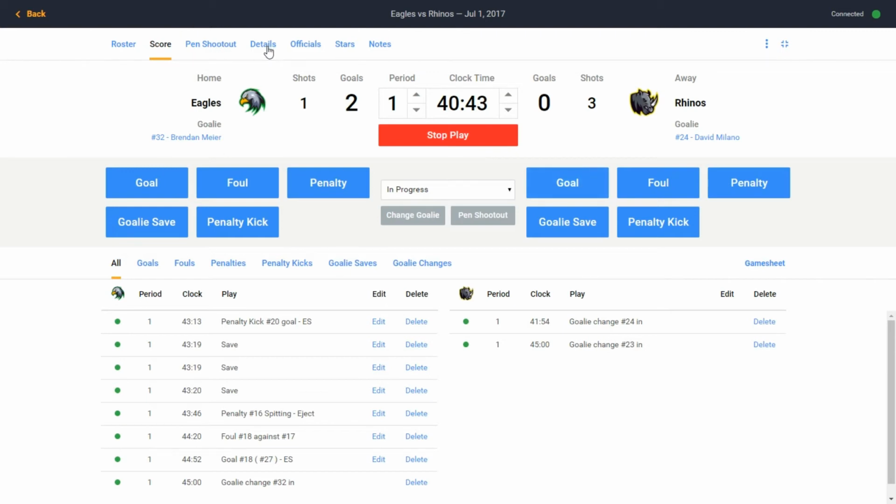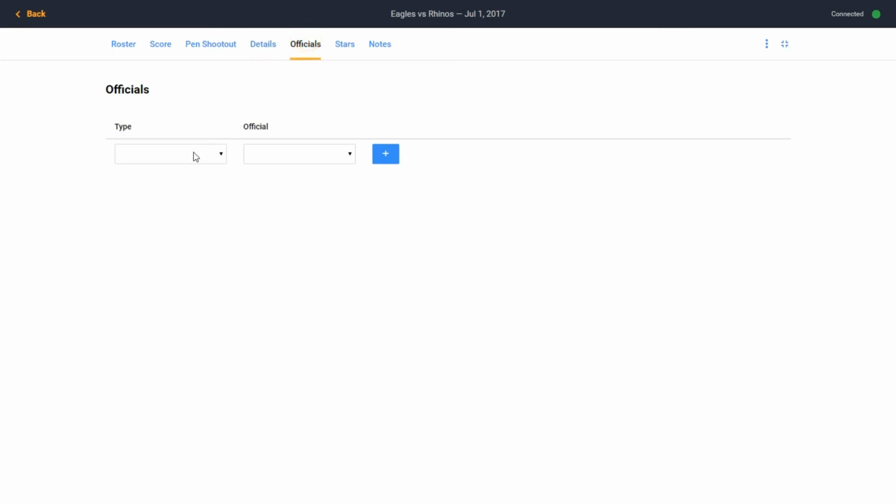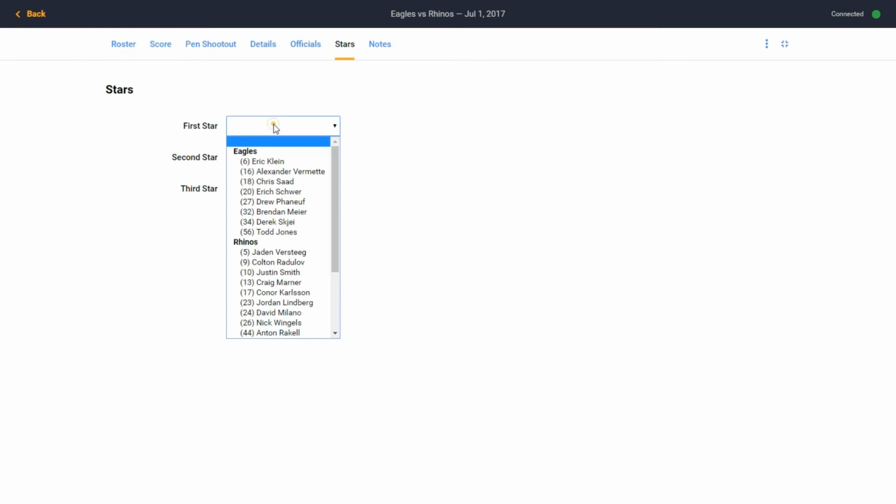Let's go through the tabs at the top. So there's the details. Now you probably don't need to change any of these things, but there's like game number, regular season, exhibition of the game type, the time zone, the date and time of the game, the facility, the field it was played at. You can add officials to the game if you want. I haven't added any in the system, but if your league has added officials in the system, then you could pick what type of official and then pick the official and click the add button.